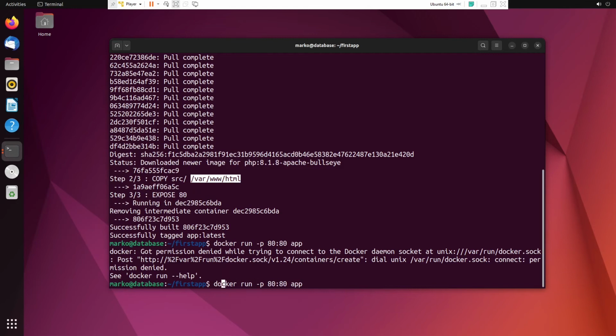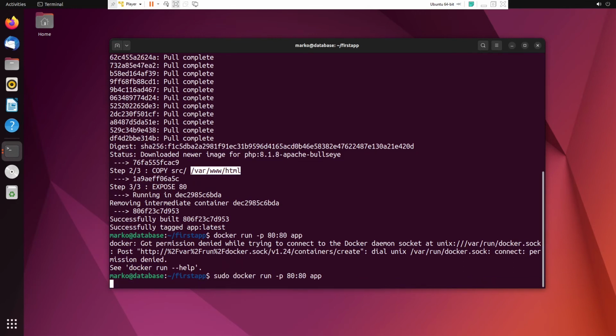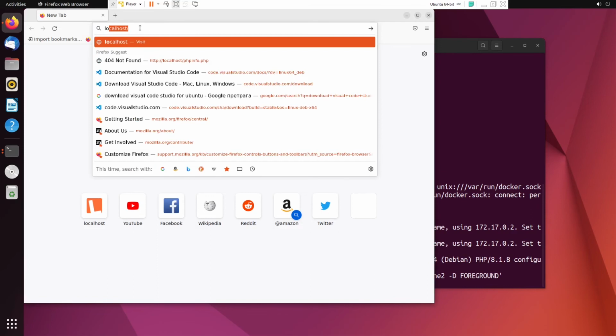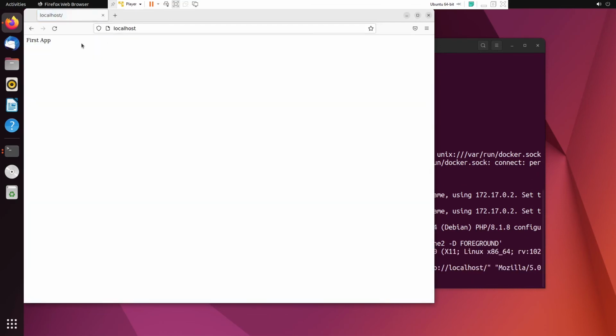Apologies for the permissions. As you can see, our container is now running. Now let's check that we can access the Apache server on our localhost. And as you can see, it's showing us "first app". Congratulations, you have managed to create an app that runs in Docker.